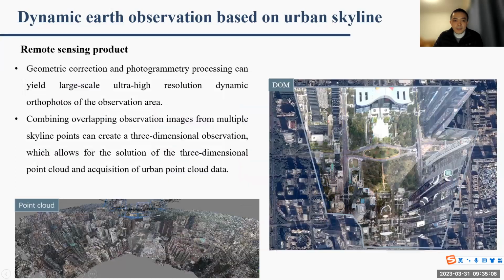And these are some kinds of products we may generate with this approach. We can also have a DOM, a digital orthographic mosaic image, and we can also create a 3D point cloud. Actually, we have not done it yet, but it's possible if we have camera videos from different high points with different looking angles. Using photogrammetric methods, we can create a 3D model of the common scene regions, and this 3D point cloud could be real time.